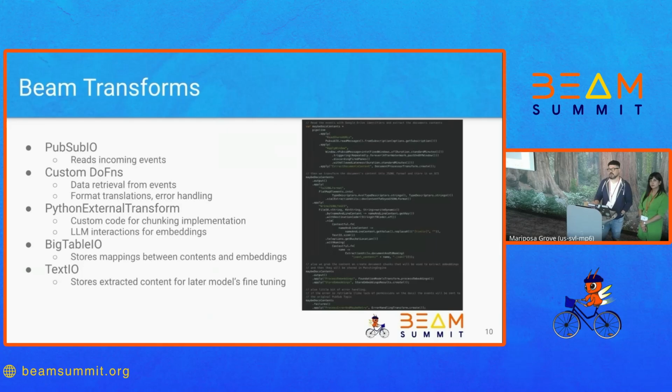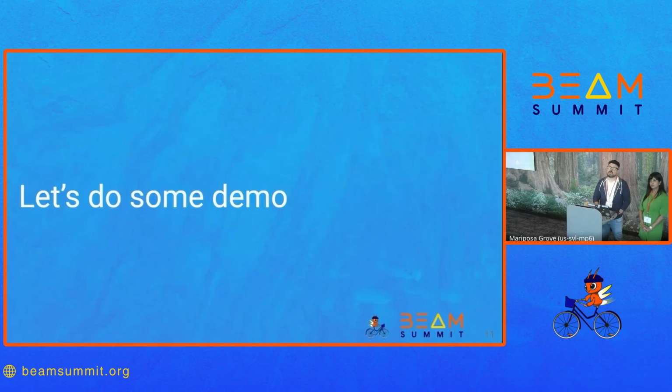This is a Java pipeline, so we have a registered for-inch code that runs in Python. So we have the Python external transform integration there. We have Bigtable and TextIO for the content that we store in GCS. Now let's get to a demo very quickly.